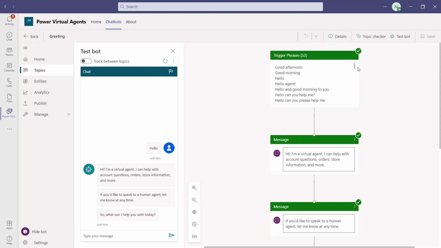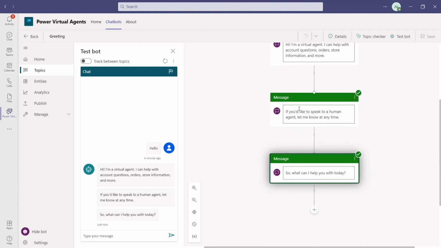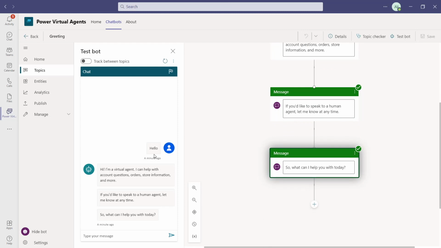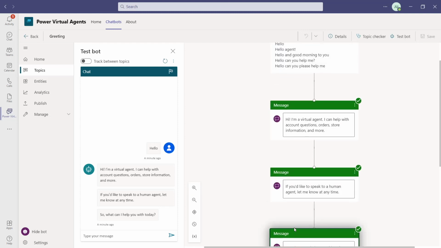Now, I've said hello, so you can see the tick here. Then it's passed a message back saying, hi, I'm a virtual agent. You can see the tick here. So you can actually test out your bot directly in this authoring canvas. And what's happened is it sent 3 messages. So when I say hello, it's sent 3 messages.